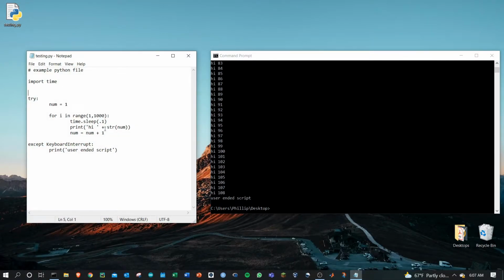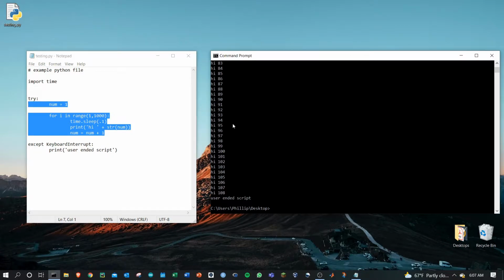Open up the Python script. Here's the main thing that's running. That's what's outputting all my highs and that integer.